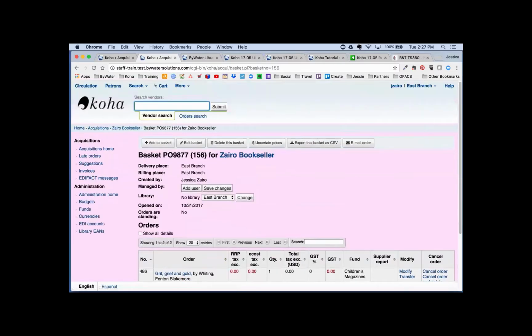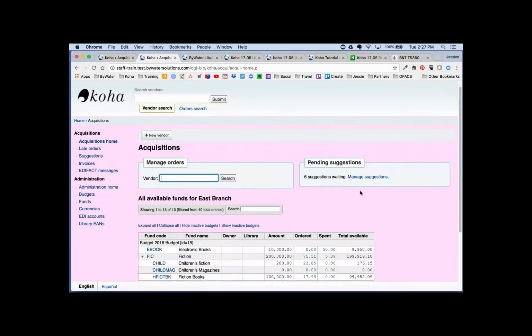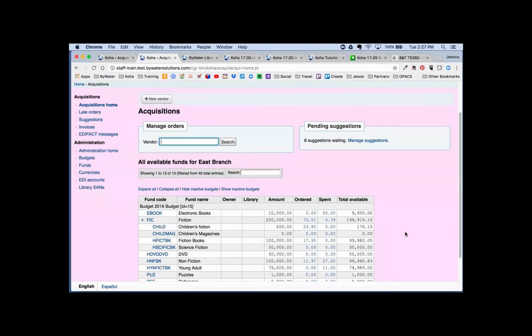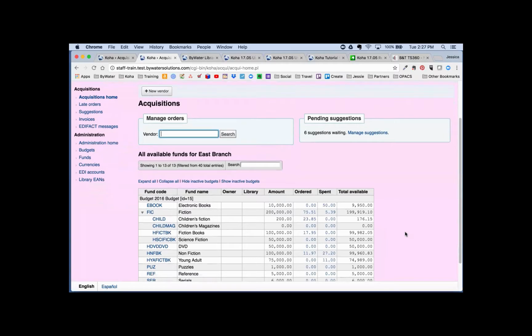Okay, so we have one more that ties into our acquisitions information, and that is an enhancement that ties in again to our budgets and our orders. So what I'm going to do is I'm going to come back to the acquisitions main screen, and we'll talk a little bit about our budget here.